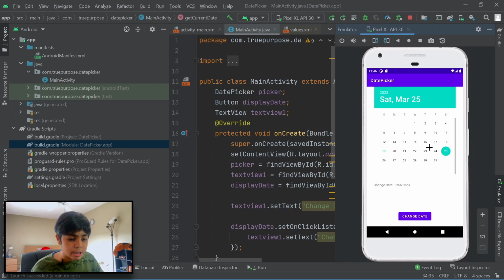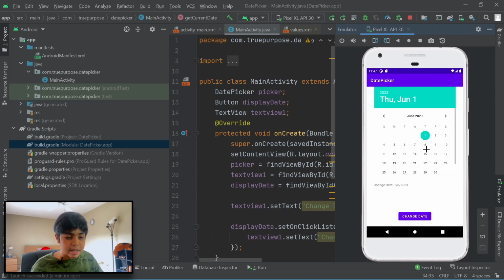Or maybe let's change the year. Let's see if I can change the year. I don't know how yet, but yep, it's up here. Let's go up. Let's see if I can change it to my birthday month. This is not my birthday date, but let's do June 1st. And let's press change date. As you guys can see, the date has changed to June 1st.